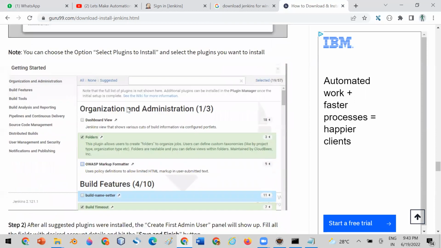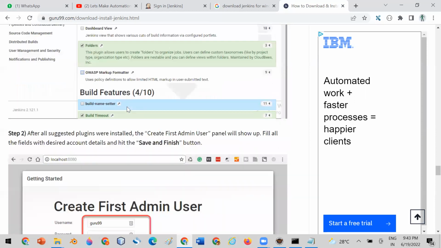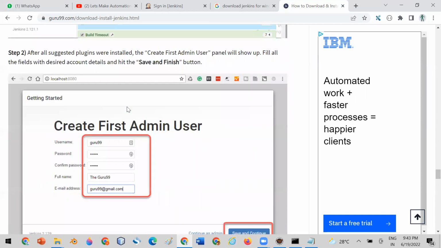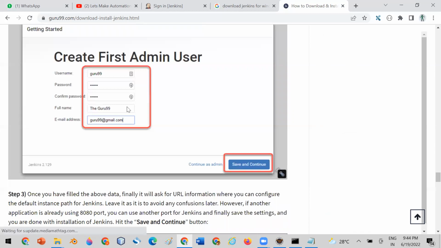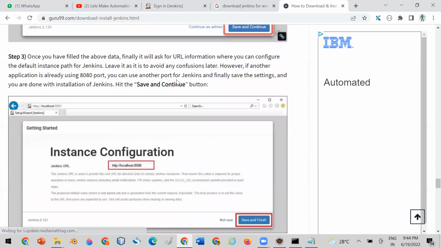So when this part is automatically completed, you will get this window, Create First Admin User. What you have to do here is create your own user. In my case, I created one user, Pradeep. Now, when you get this option, click on Save and Continue.